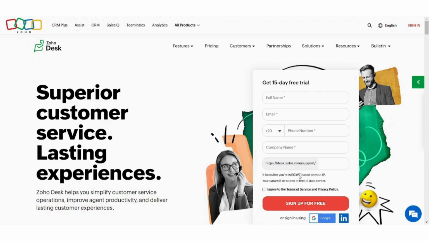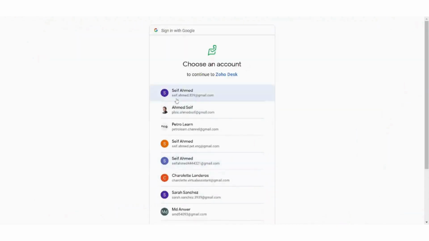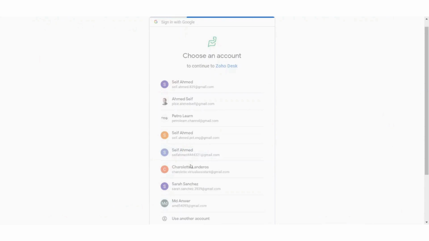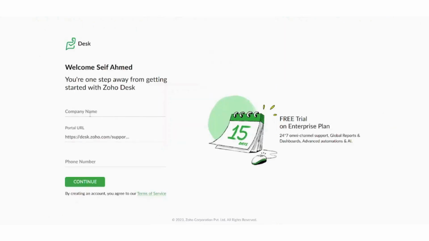First, you need to create your own account from here. I will just sign in with Google. It's faster and easier. And I will make my account from here. Here it will ask you about the company name. Let's name it tutorial. And your phone number. I will just insert any fake phone number. Okay, continue.